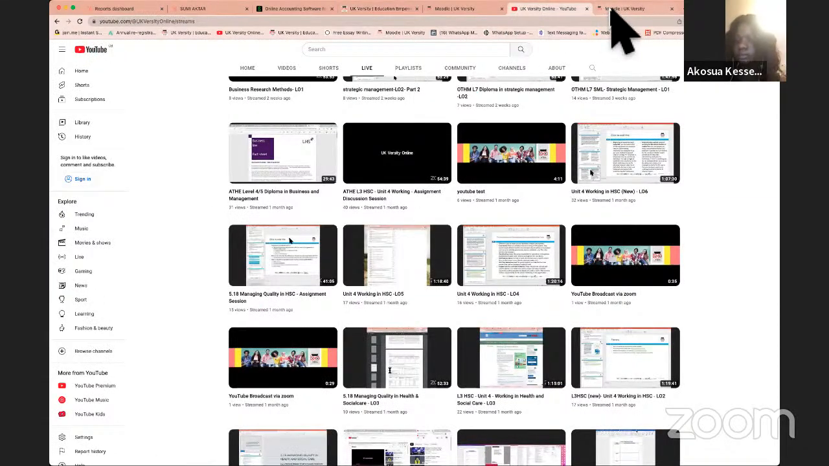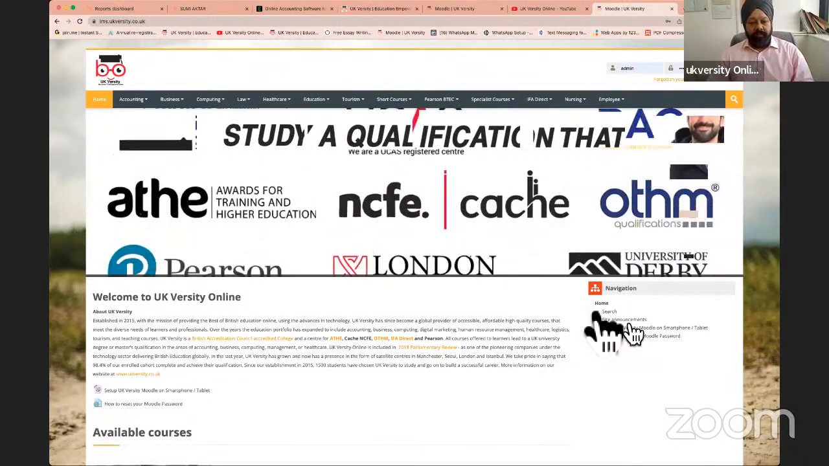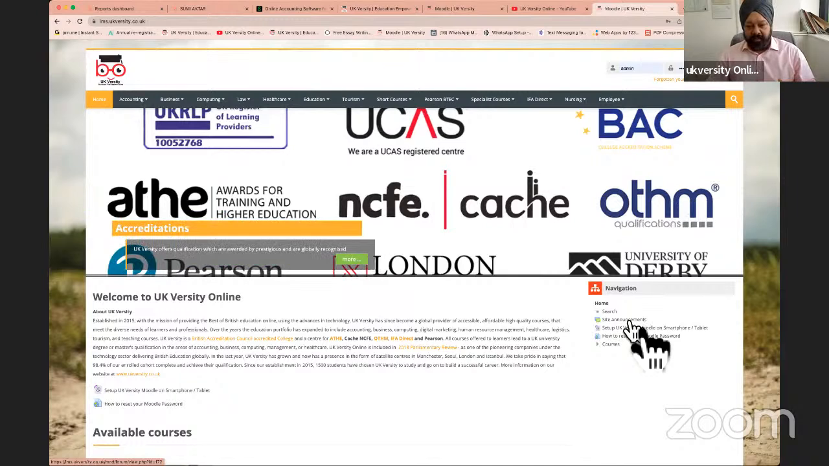Now, this is the first part in terms of platforms. Now, the second bit which I want to show is related to how do you access Moodle. So have you received the logins from my colleague, Victor?